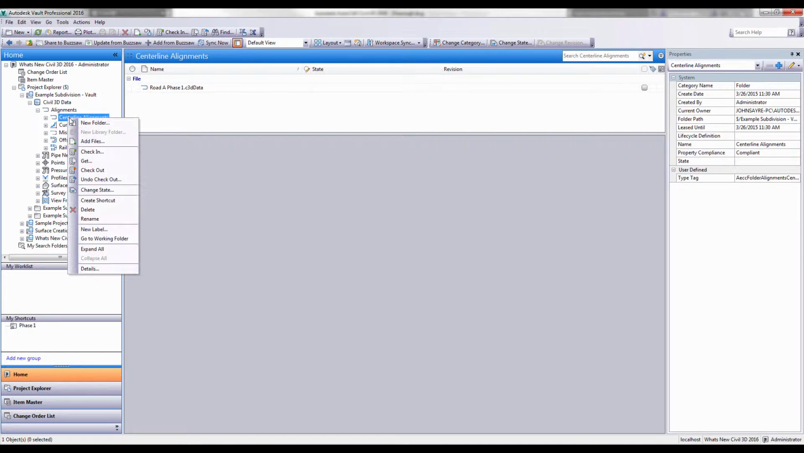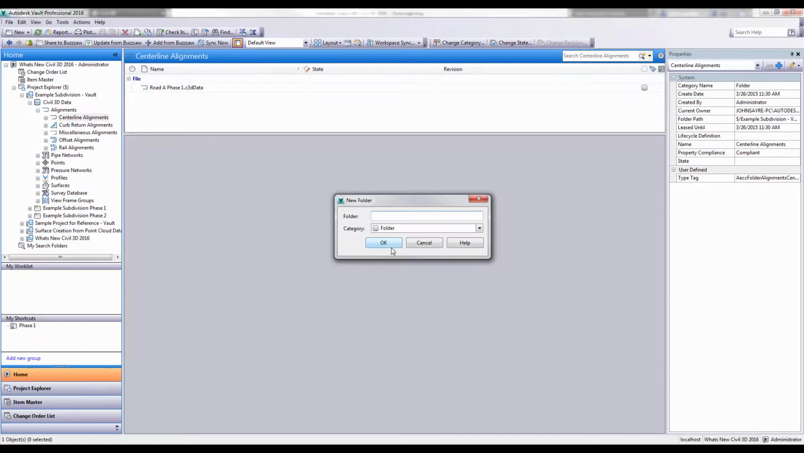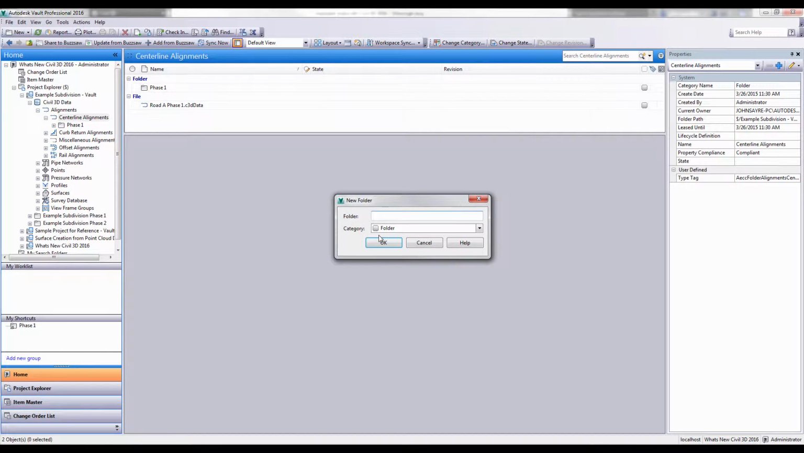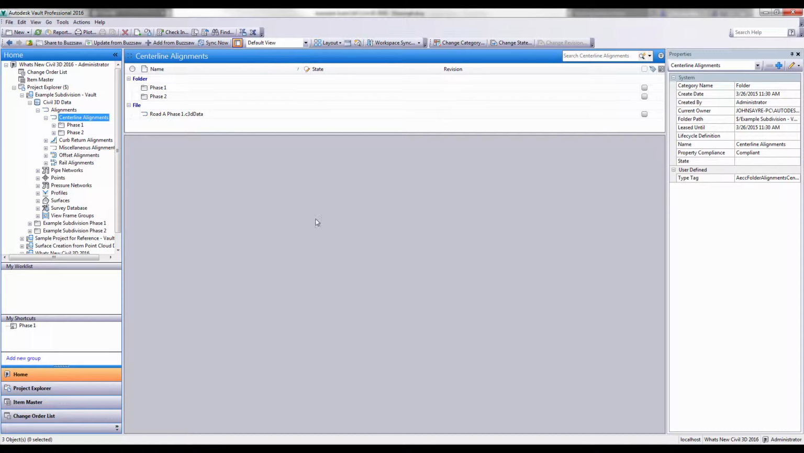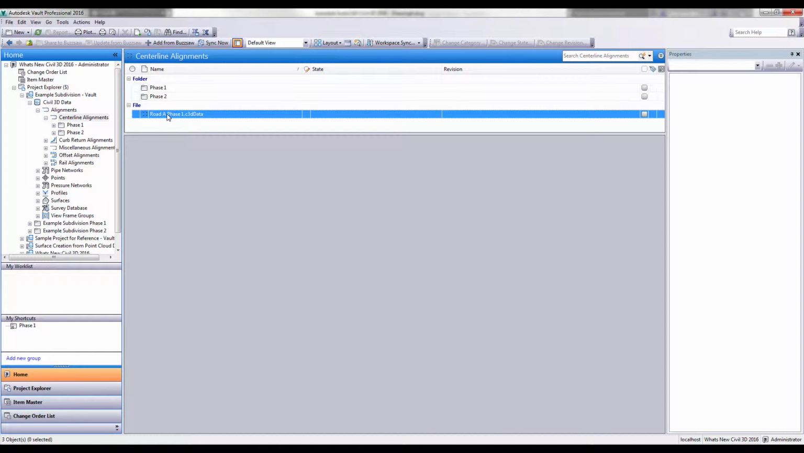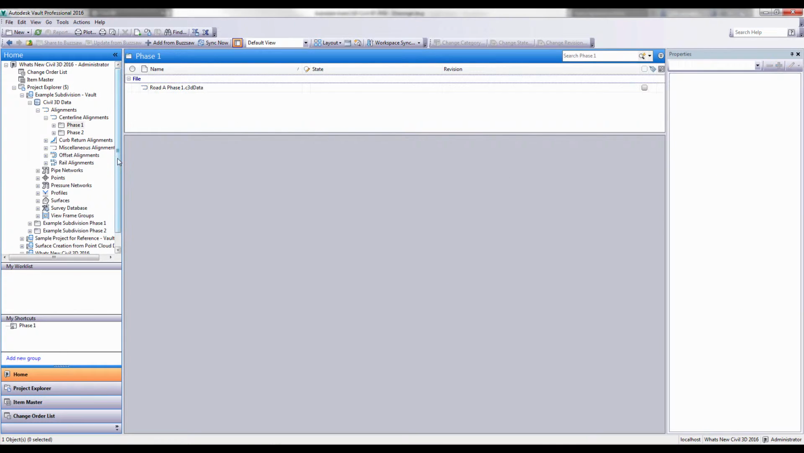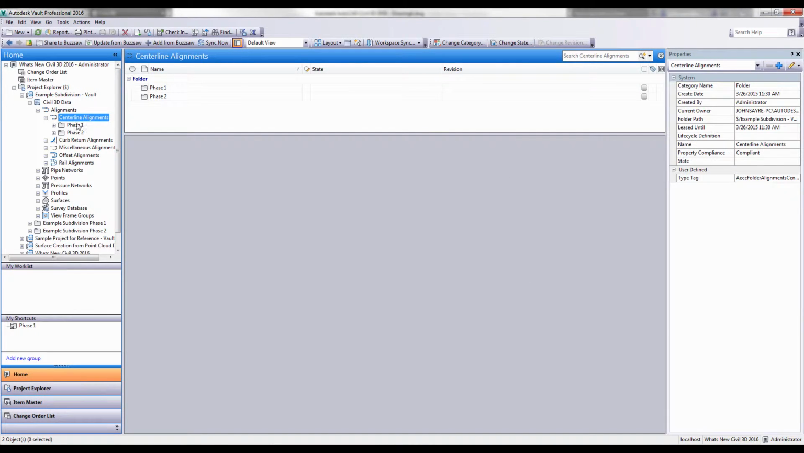So I'm simply going to right-click and hit New Folder, and I'm going to go ahead and call this Phase 1. You can name this whatever you would like. Call it Phase 1. Let's go ahead and create a Phase 2. That way we already have it. And I'm going to grab, out of that centerline alignments folder, my phase one alignment that I built for road A and drop it into phase one. All right. So now if I go back to centerline alignments, all I see here in the Vault Explorer is just this phase one and phase two folder.